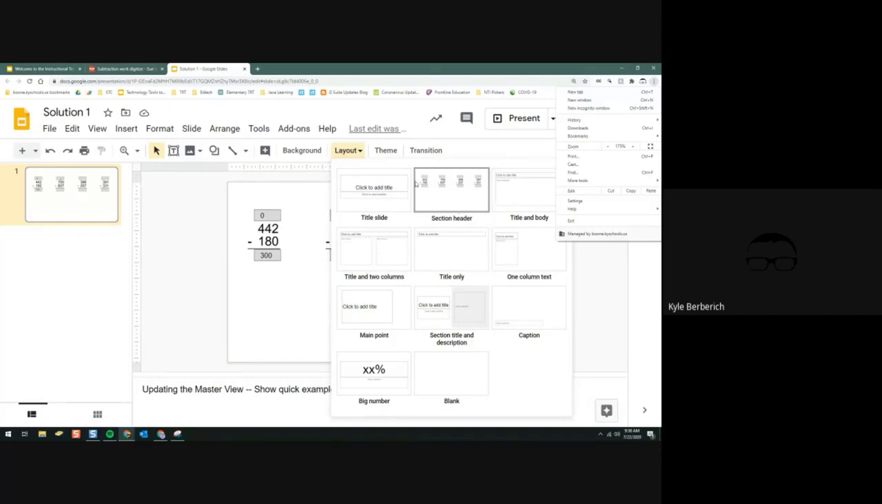If you look at this slide layout called section header, you can see in the background, instead of having text boxes or placeholders, it actually has my subtraction questions. It has my rectangles in it. It is actually part of the slide itself.